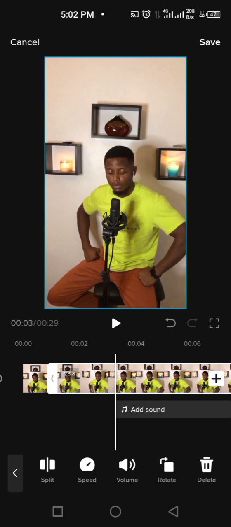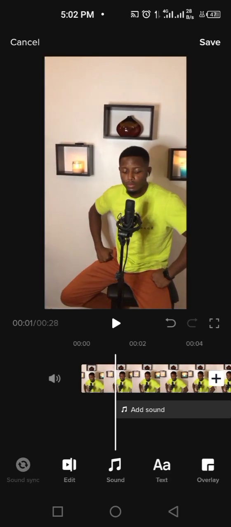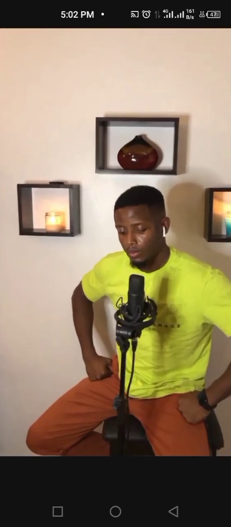So this is your rotate. Then if you don't like a particular clip, the last button here is delete. You can click that small one I trimmed out, I delete it. So that's just it for the edit part. When you are done, you can go ahead and click save. It will go back to the editing page, okay?